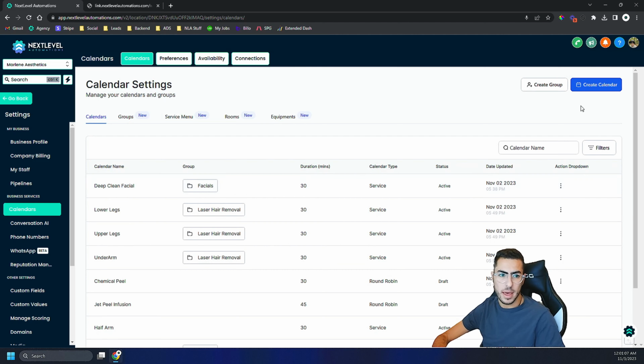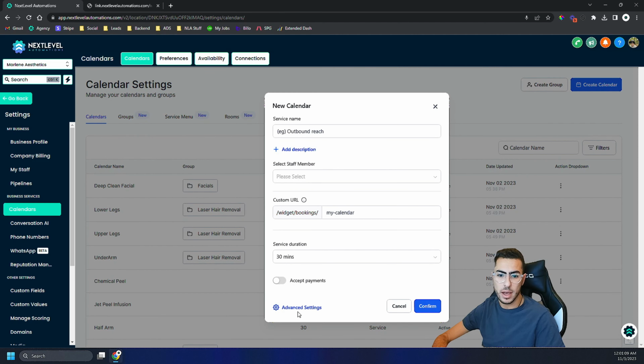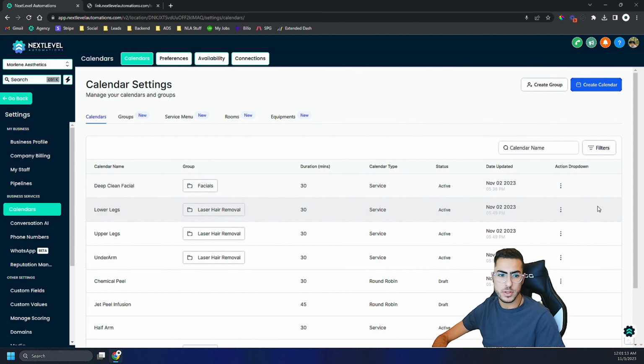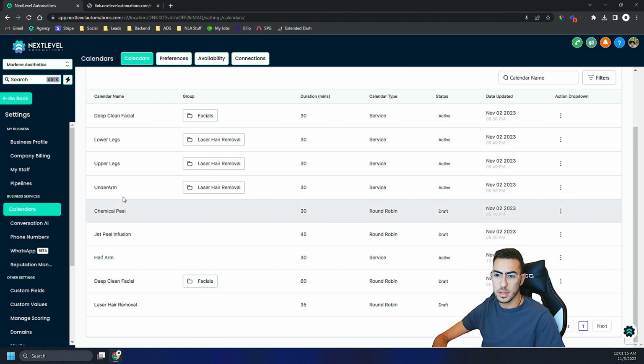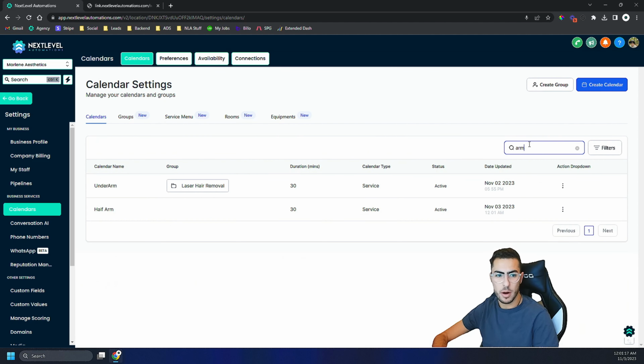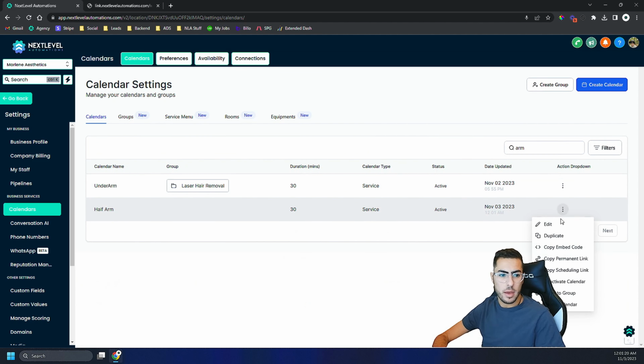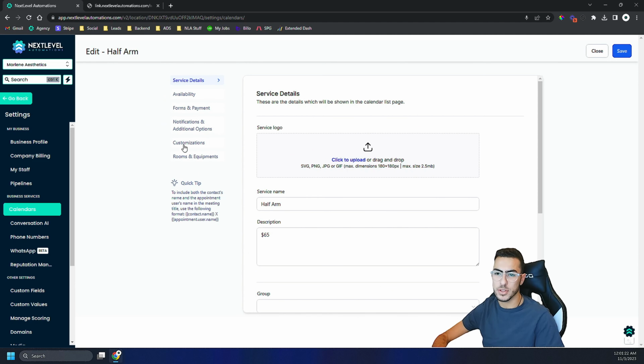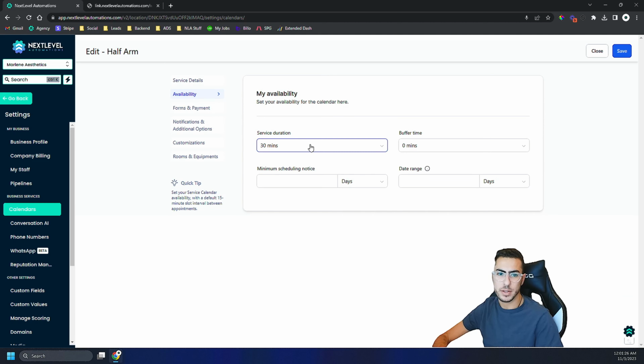Cool. Now we actually want to come back to that. Quick tip is when you create a calendar, click on advanced settings. That will allow you to come to this screen here. Let's search for that real quick. Arm, half arm. Okay, that will bring you to this screen. You're going to need to get here so that we can adjust some more settings.